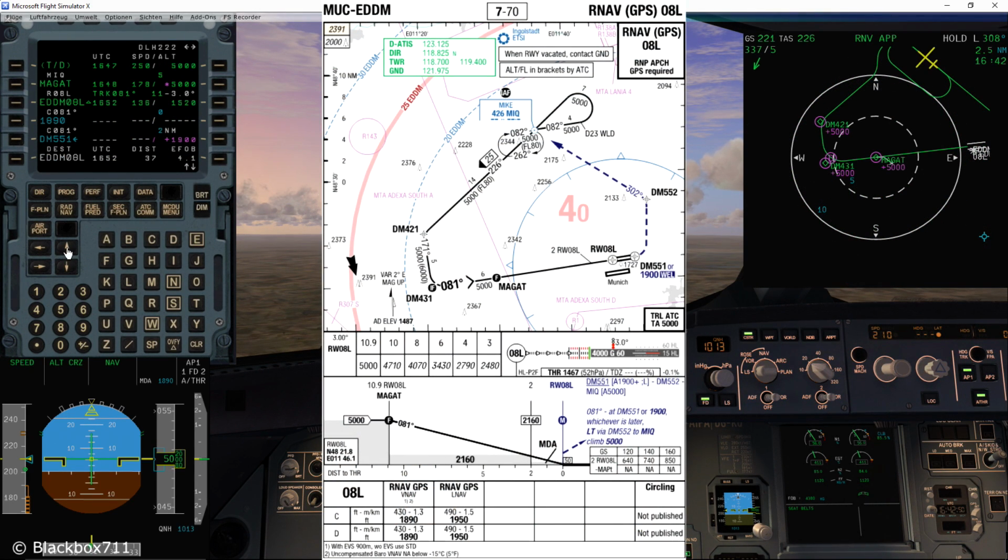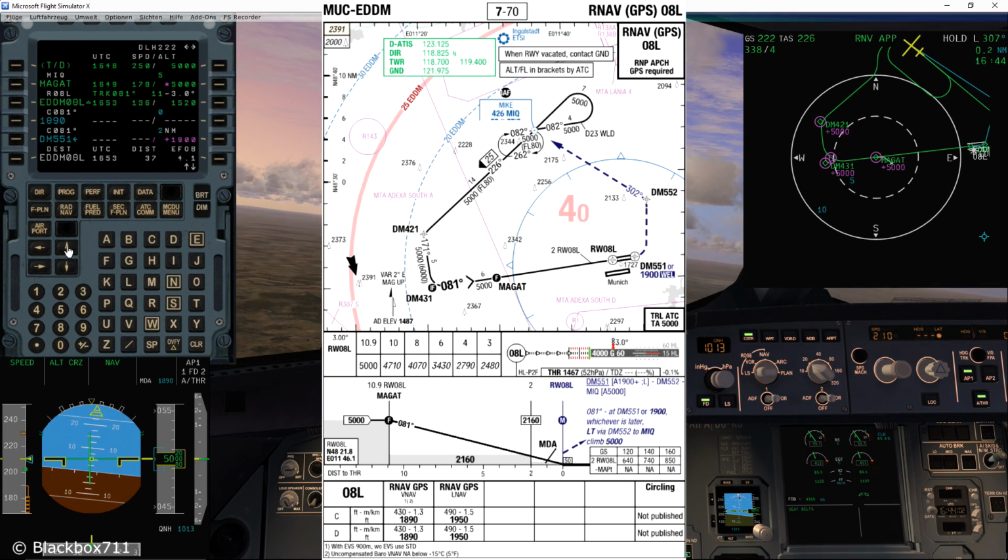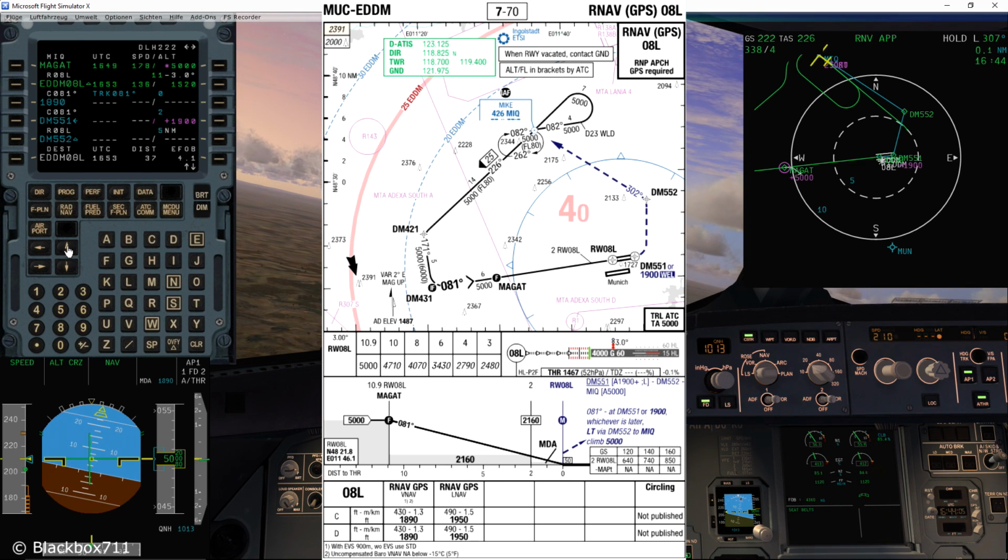Next we have to make sure that the approach stored in the FMS is the same as on the approach chart. So the final approach waypoint is called Magat. We have to cross that fix at 5000 feet. Then we have a descent profile of 3 degrees. The distance between Magat and the runway threshold is 11 miles and the inbound track is 081. That is all correct. We're just checking the waypoints for the missed approach.